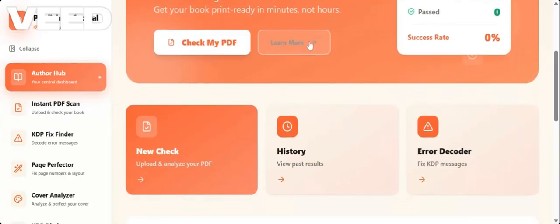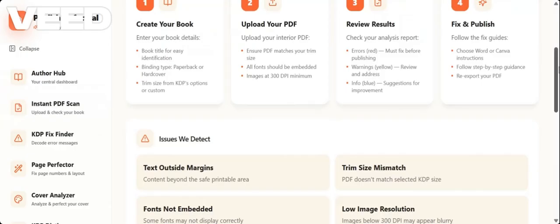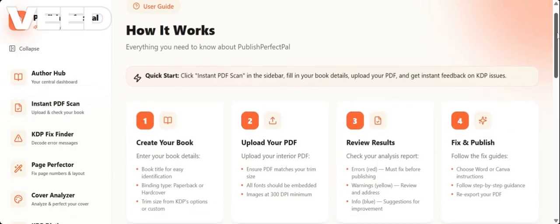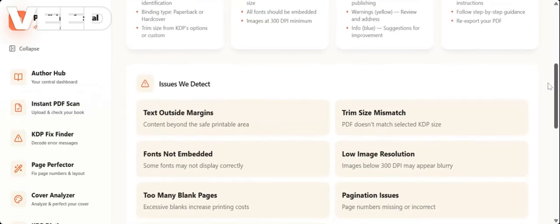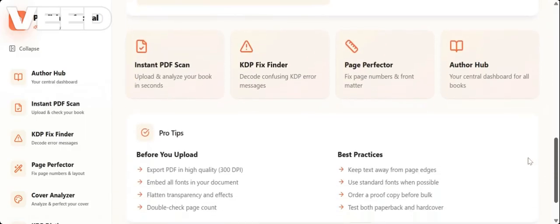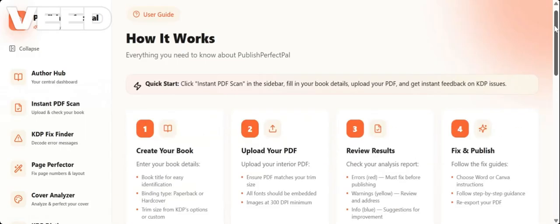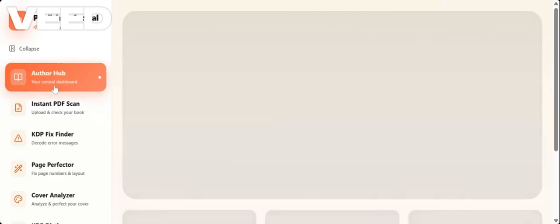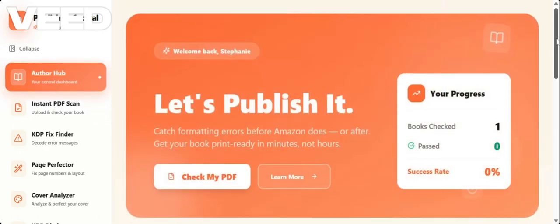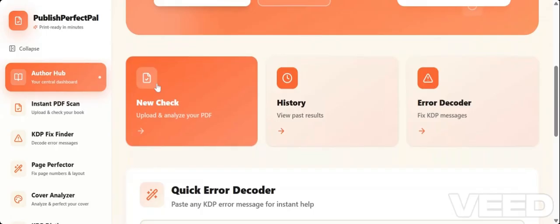And then if you go to learn more, it will take you to our instructions page. So it will teach you basically how to use Publish Perfect PAL much better. So that's the dashboard. And then when you scroll down, you're going to see check history. So you can look at all of your past book history that you have uploaded onto Publish Perfect PAL to check for you. We also have an error decoder as well.